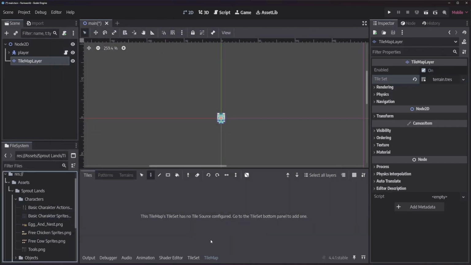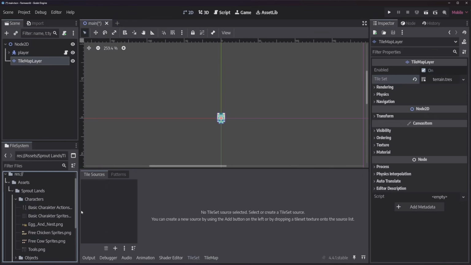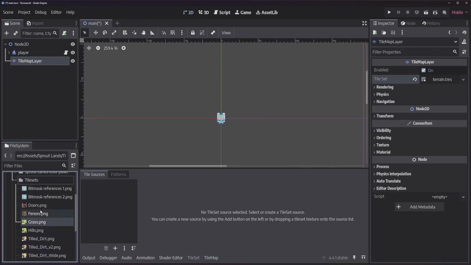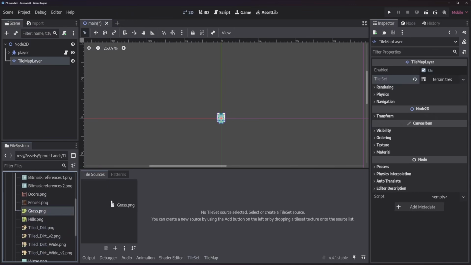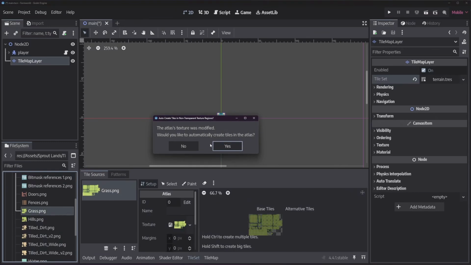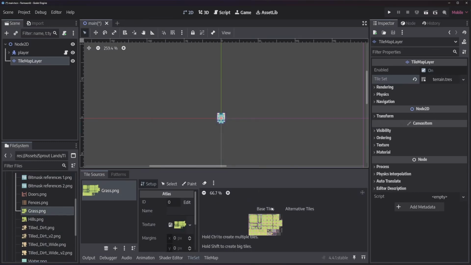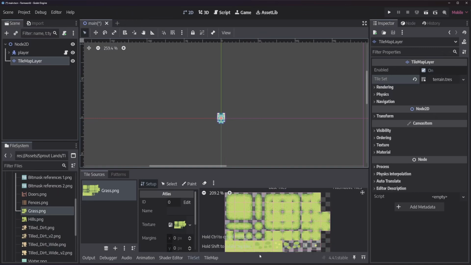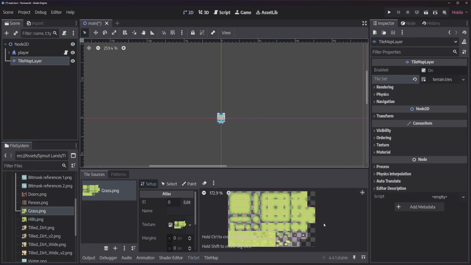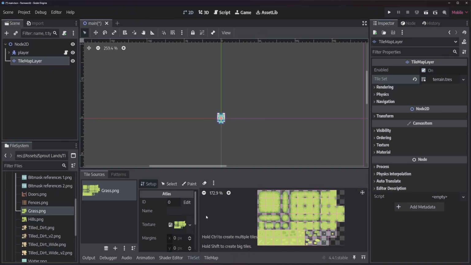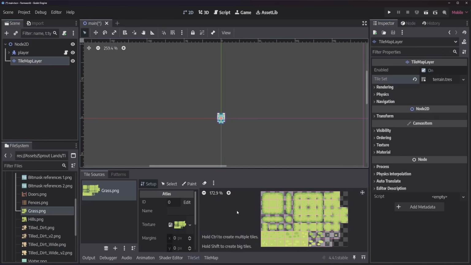And it's subtle, but if you look at the bottom here, we have a tile map and a tile set tab. Now, in order to populate the tile set, we're going to click over to our tile set tab, come back to our resources, open our tile sets, and for now, let's just drag over our grass. And it's asking if you'd like to automatically create tiles, select yes. And look at that. Our tile set, at the very basics, is set up.